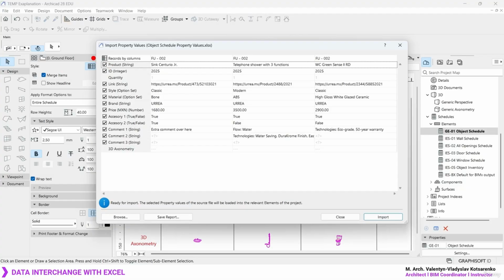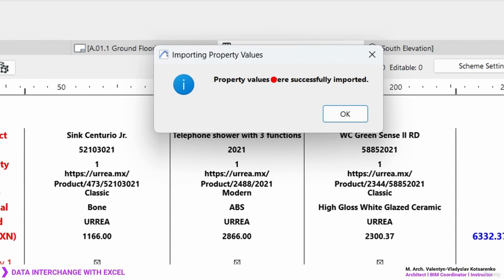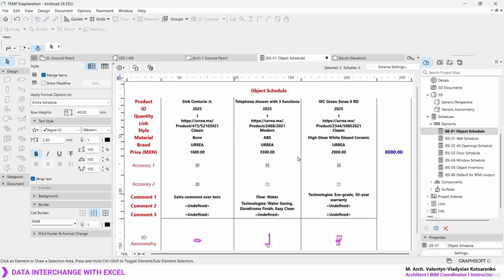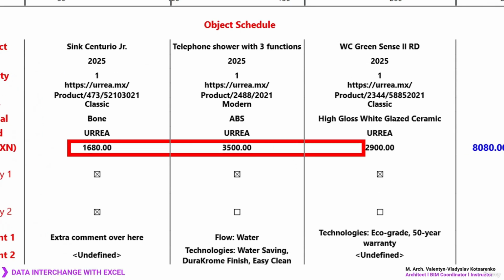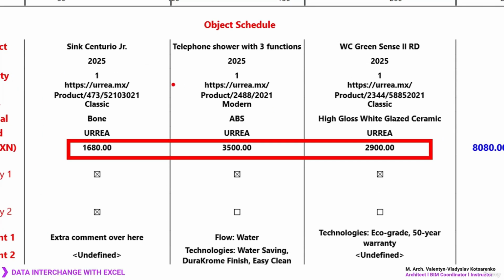You can always filter out which information you want to import and which information you want to ignore. Let's say you want to ignore this field or anything else. For now, I usually just leave it as it is, and I simply go ahead and hit the import function. It's going to tell you the property values were successfully imported. Press OK, and there it is. You can clearly see this has been updated.